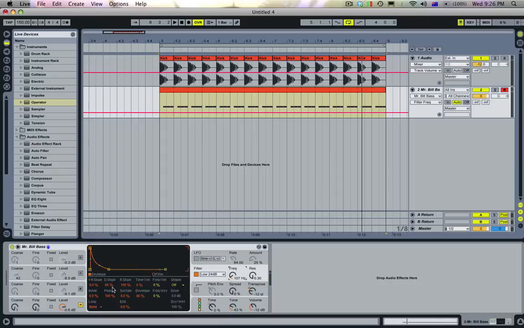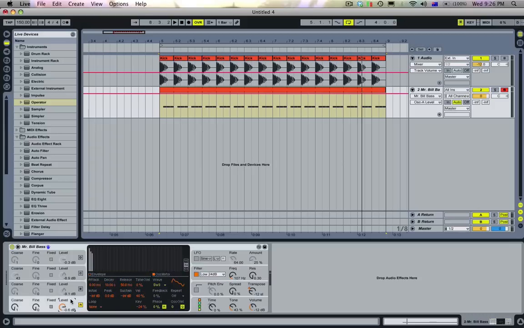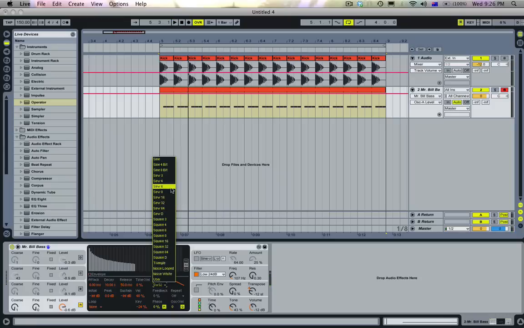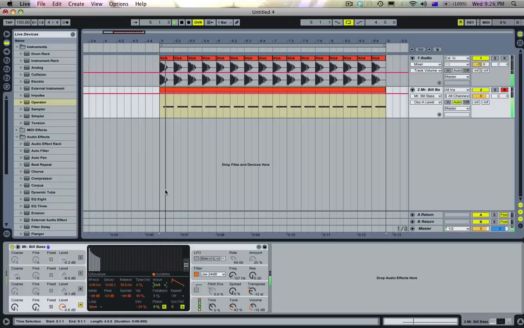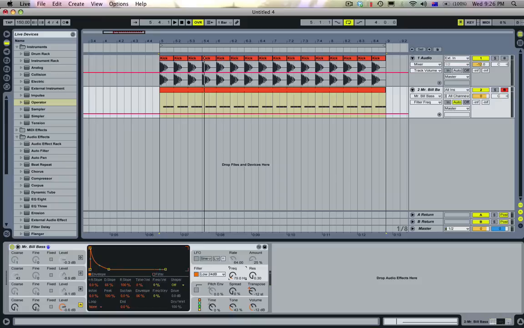Yeah, that's alright, it's sounding pretty good, but it doesn't sound slappy enough. Maybe I'll try a different saw. That sounds a bit better. That's a bit too clicky. Yeah, I'll try saw 8. Mess with this filter again. Yeah, so that's pretty cool.